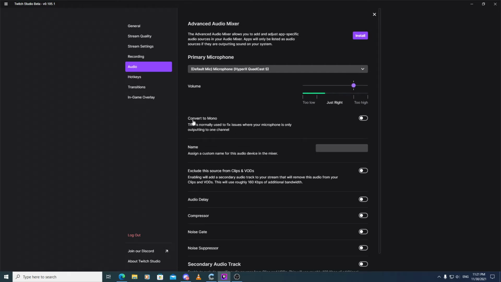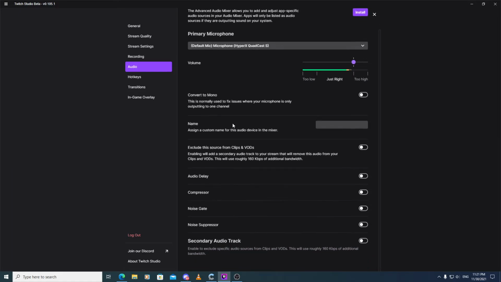Then do not convert it to mono. Do not. Stereo is better. Alright? Then you can mess around with the audio delay, the compressor, the noise gate, or the noise suppressor. I usually don't mess with it because I have a good microphone, but you can do that if you want to.